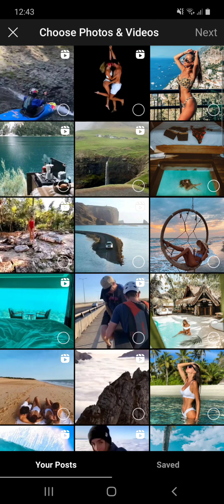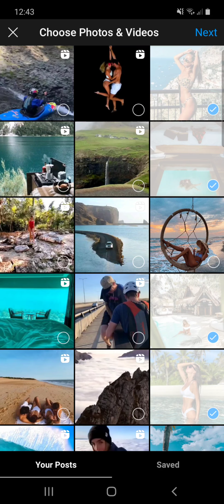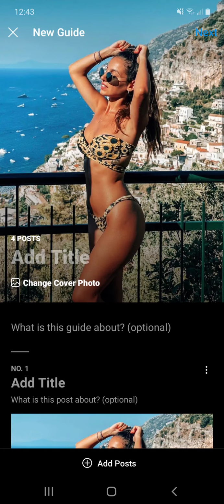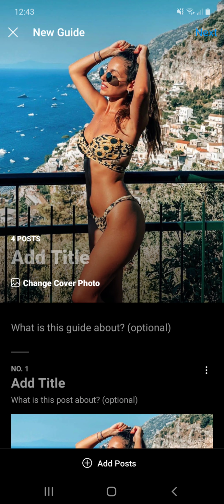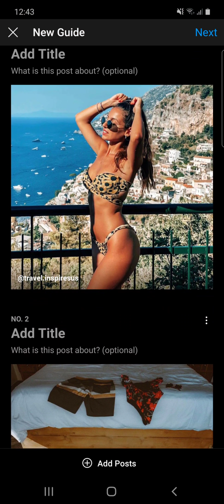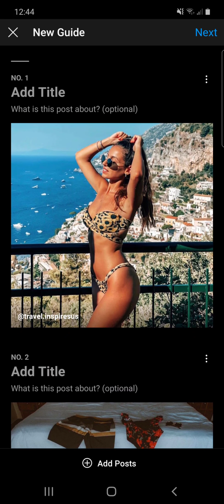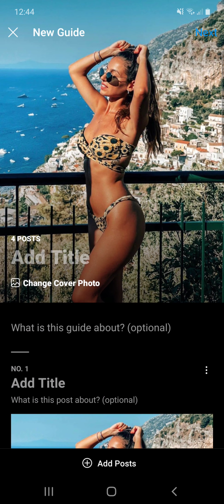So here you can select any of your posts. I will select a few of them like this, and here this is how it will look like. But you can add, just a second, you can add titles and descriptions for all the images. So I will do this right now.